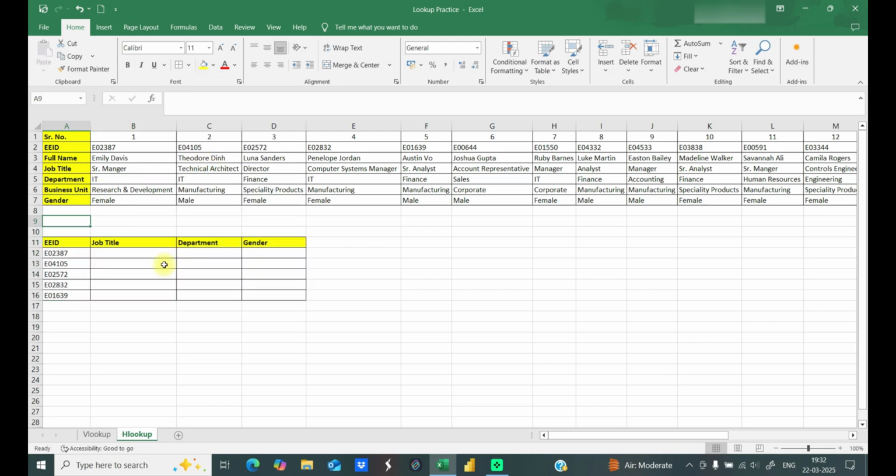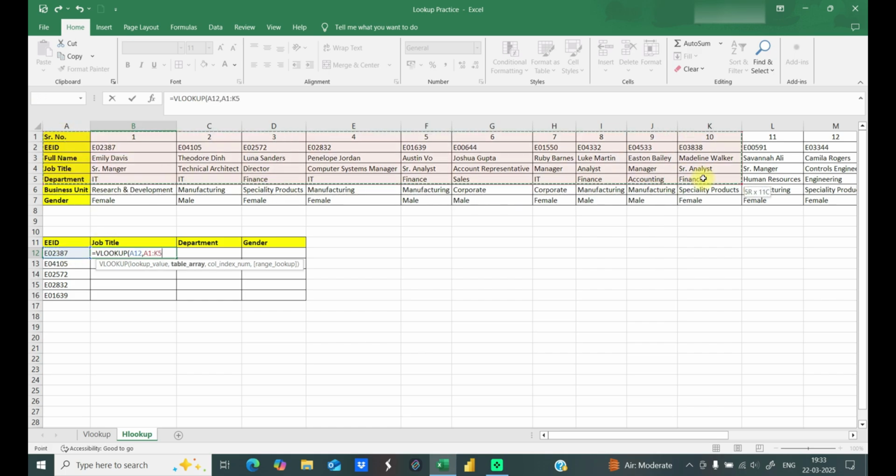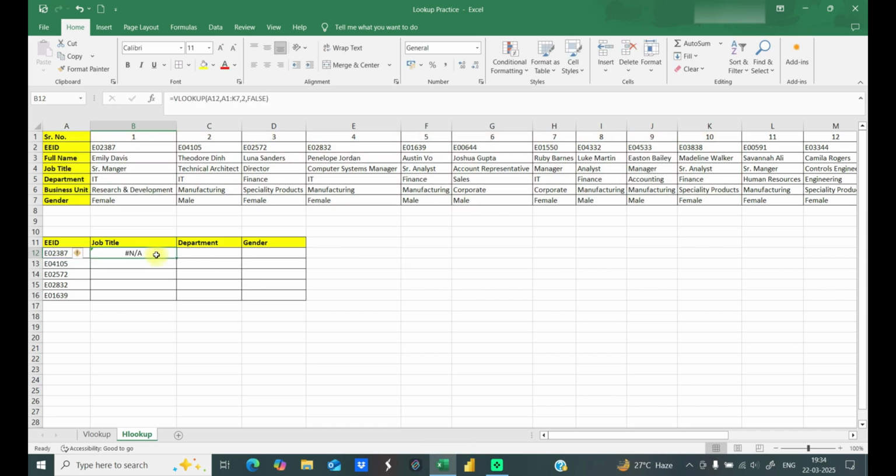Some of you may have a question that we can use the VLOOKUP here. Let's try applying the VLOOKUP here. VLOOKUP, what's the lookup value? This one. Then we will select the data up to, let's take it up to here. Then column index number, let's take it to, then false, and close the bracket. So it's showing an error.